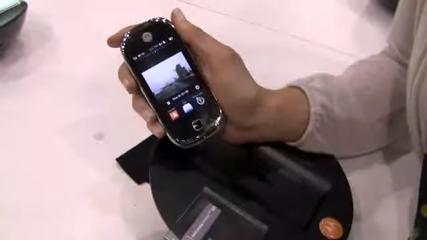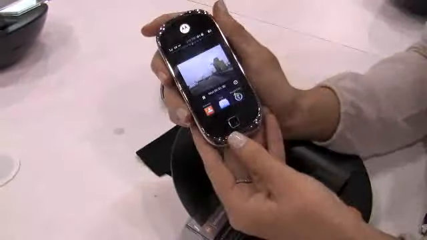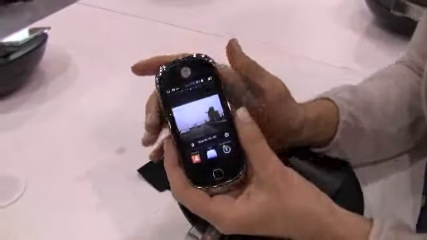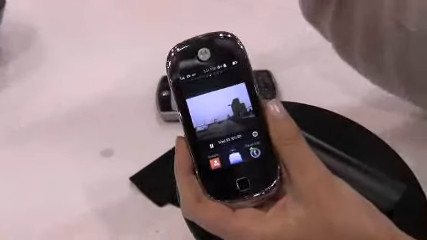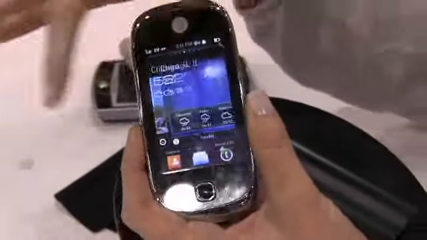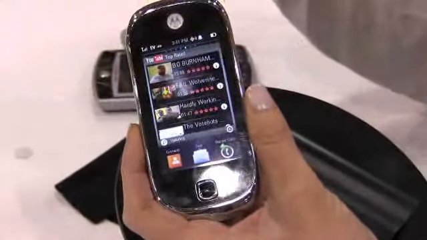Alright, this is Motorola Evoke. Just want to show you some of the real cool things about it in terms of the widgets and the always on, always connected capabilities. So there's 7 pre-programmed widgets that you just swipe right through.